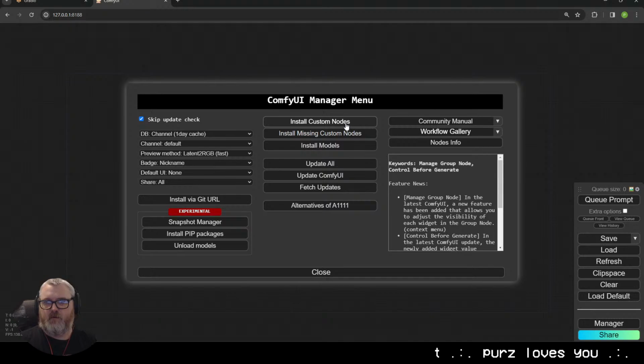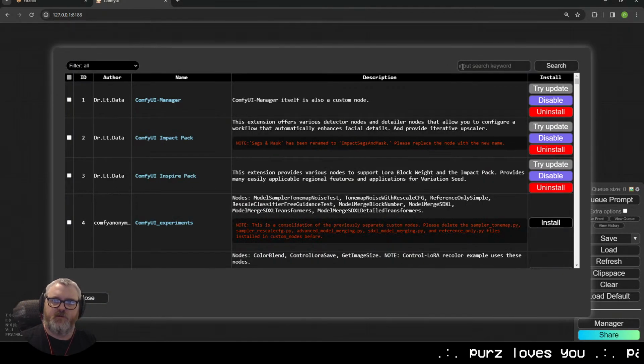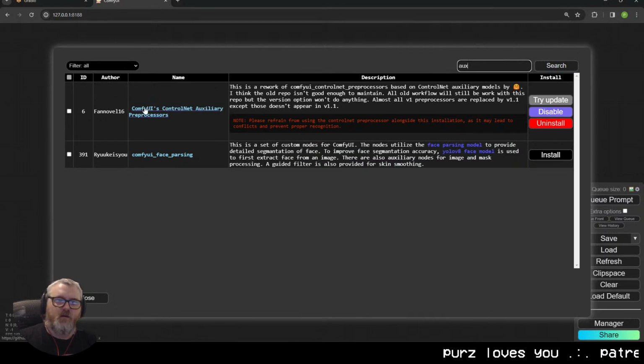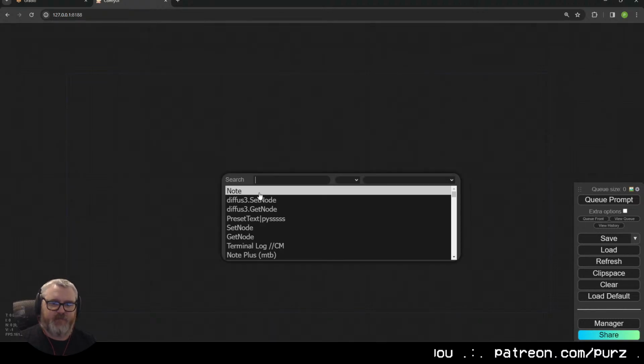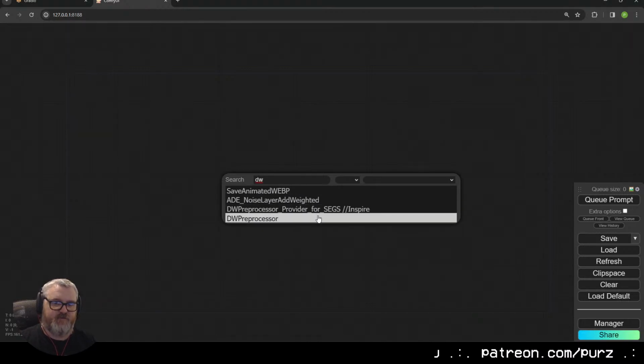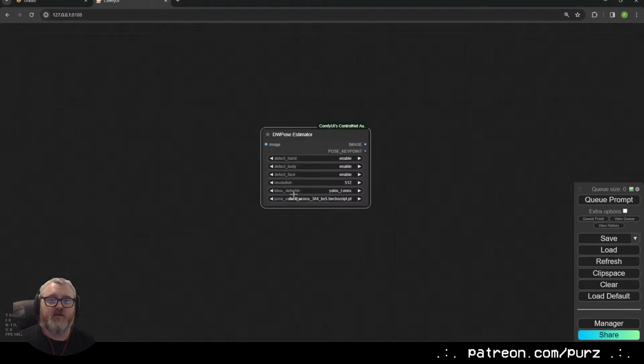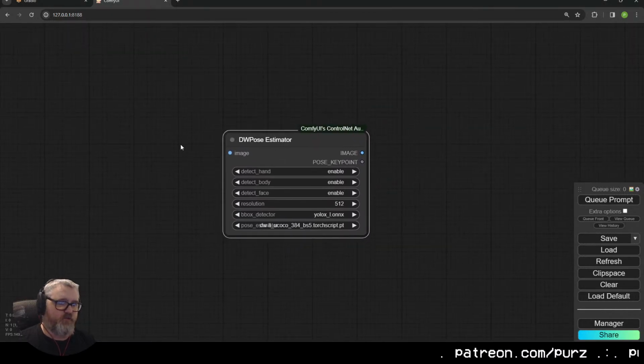You will need, in the manager, in custom nodes, you will need aux. ComfyUI ControlNet auxiliary preprocessors. These are the preprocessors that include all the stuff you're going to need to preprocess footage into ControlNet stuff. In this case, we're preprocessing footage into OpenPose ControlNet. We're using that to do stuff with later. So install that, restart Comfy, come back to Comfy, and you will find a DW preprocessor now in your nodes list. This is the tool we will use to extract the thing.